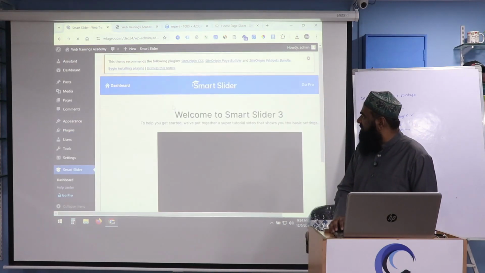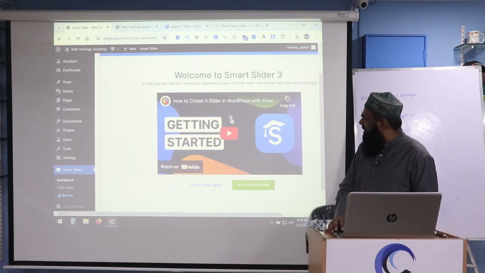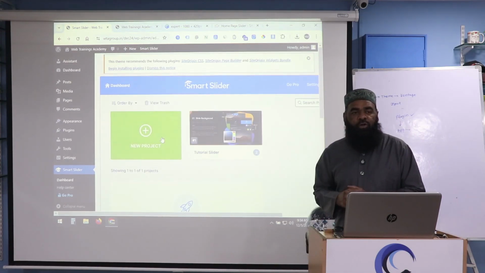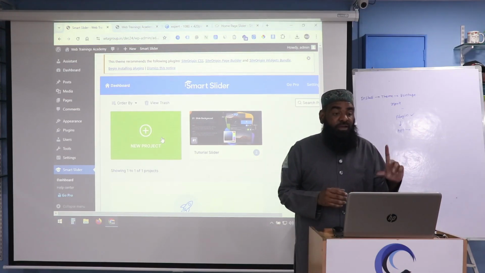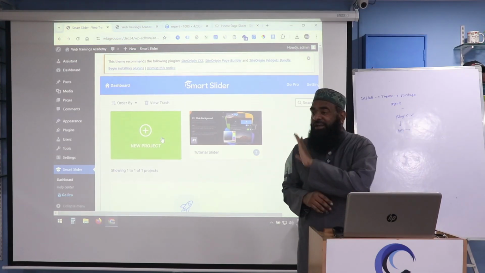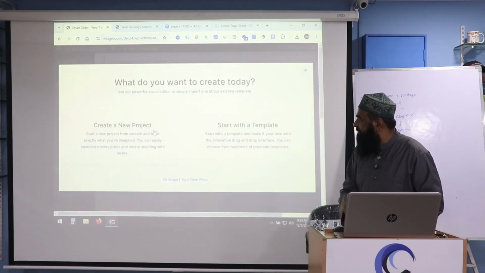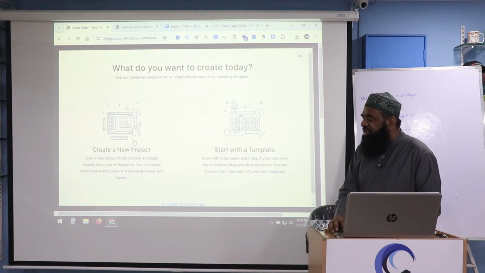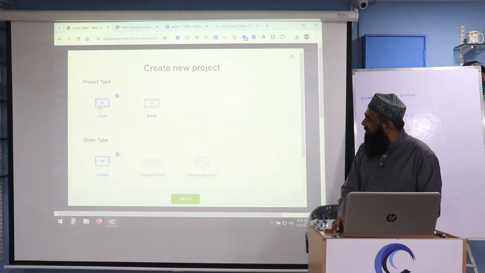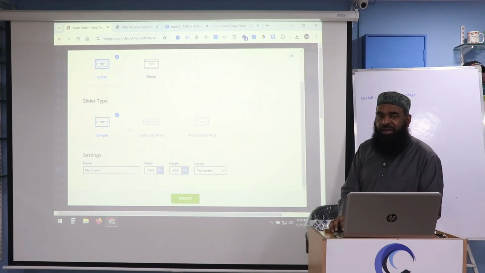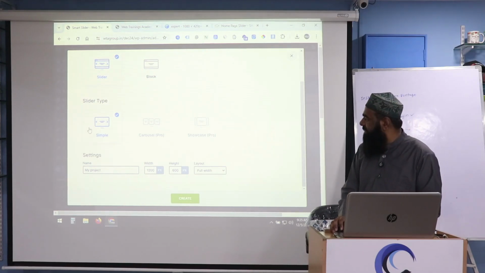When you go to the Smart Slider dashboard, you can watch this video also, but no need, just go to the dashboard. Now we want to create our own slider, with the images which we have already created. So how do we do this process? New project, create new project. Okay, slider format, yes. We have only the simple slider. There are other options, but they are premium. We want simple.